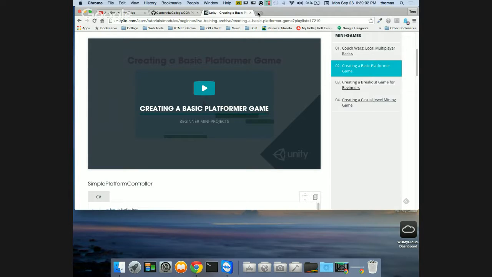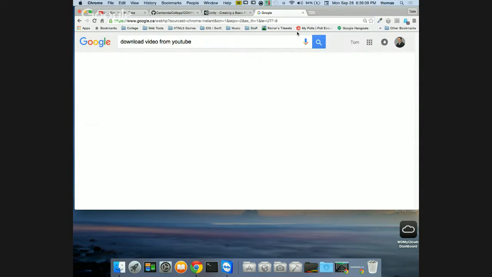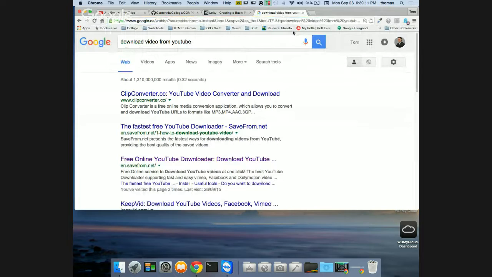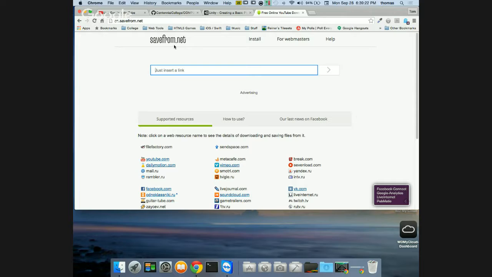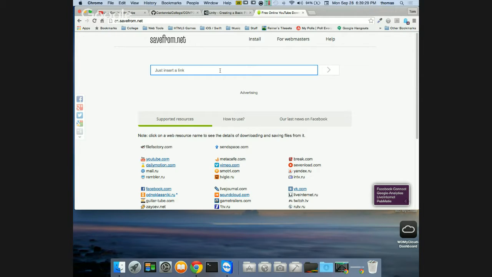So how do I download it? Well, if I put "download video from YouTube" into Google, there are some apps you can download and install on your local machine, or you can use this online app called savefrom.net. You just put the link of your YouTube video here, and you can download it, right? Now, there are other services like this as well.